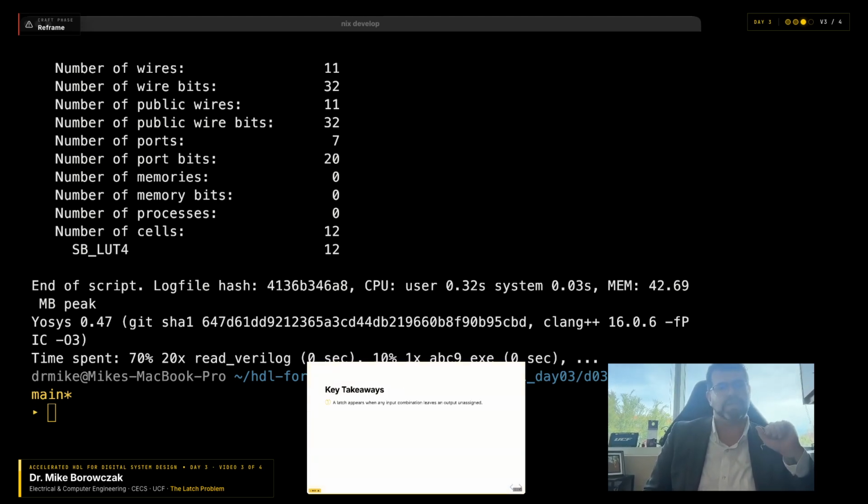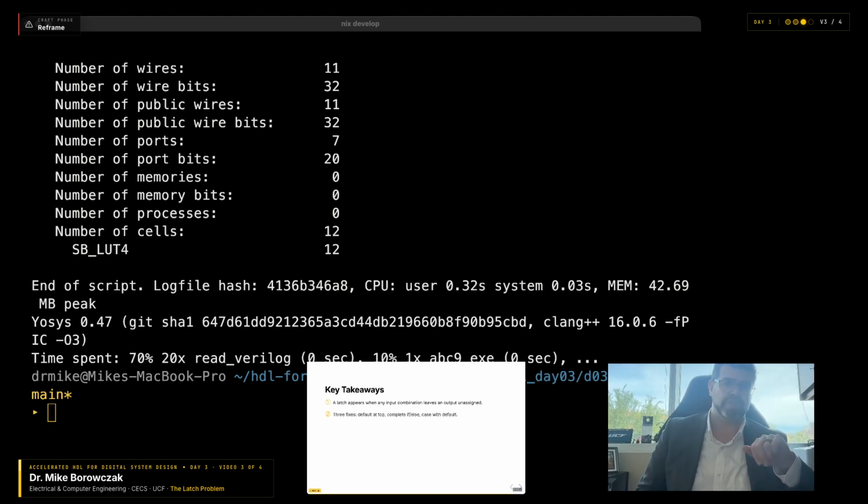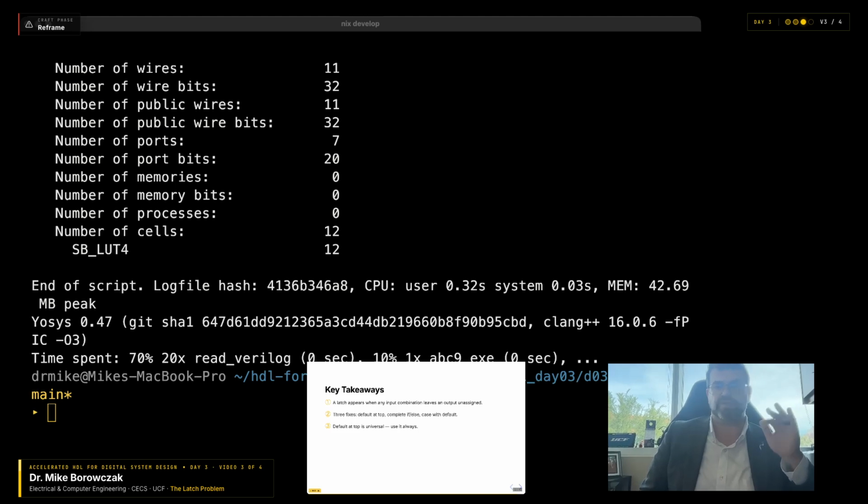Okay, big takeaways. Latches appear when any input combination leaves an output unassigned. This is not always trivial, but basically you're missing some input combination where some output doesn't get assigned. There are 3 general fixes: putting a default on top, completing your if-else, and case statements with a default catch-all. Default on top is universal. I recommend you use it always.